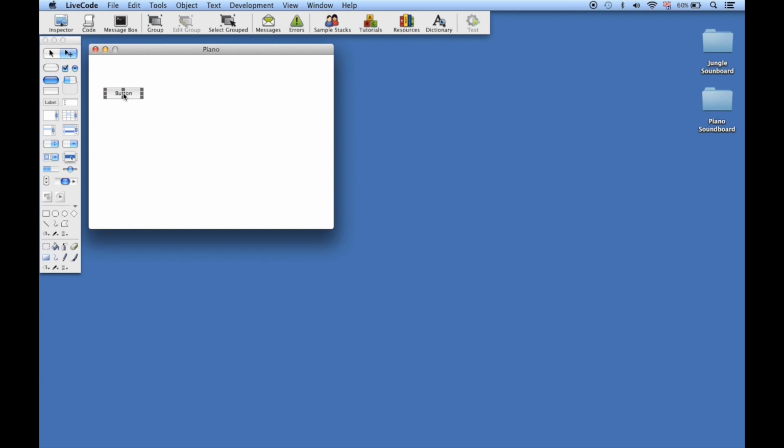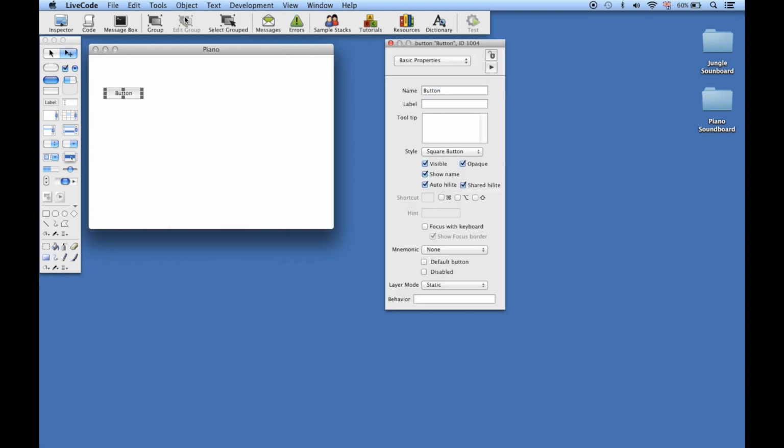Now we're going to set some properties of our button to change how it looks. So make sure you've got your button selected, go to the object menu and open up the object inspector. Now we want each of our keys to have a sensible name, and the key name is going to tell us which note should be played by this key. So this is going to be our C key, so change the name of the button to C. Now we don't want the name to be shown on the button, so at the moment it's C, but we'll turn off show name.